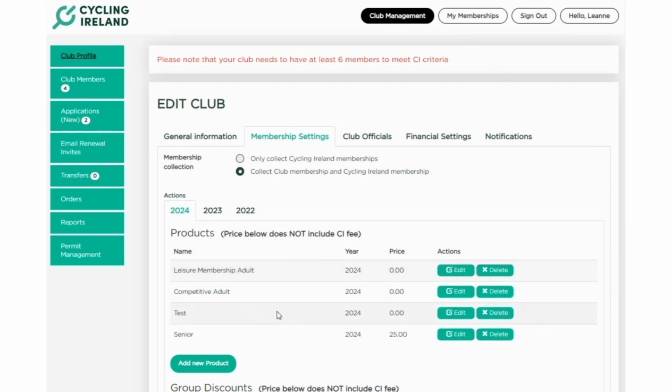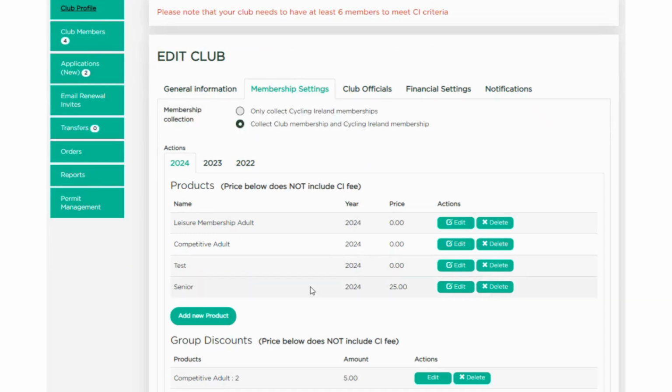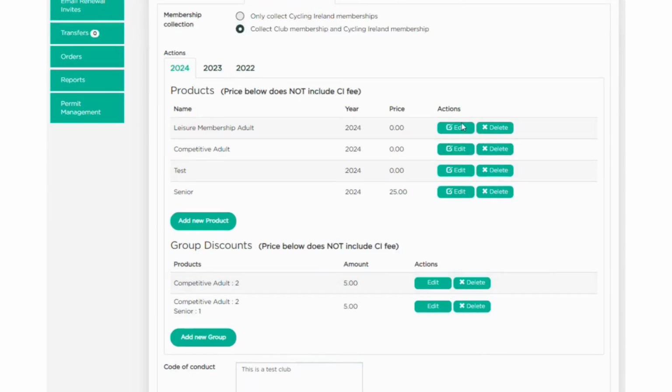So for this test club we're in now, as you can see, we already have a few test products in here as well. But just to show you, for all the club products, you can edit them or you can delete them. And just to note, you won't be able to delete them if they're already linked to a person who has bought that type of membership. So in case you don't see a delete button here, this is why.